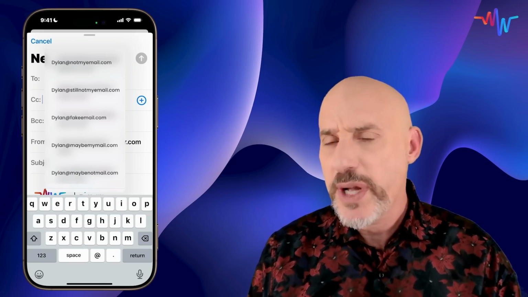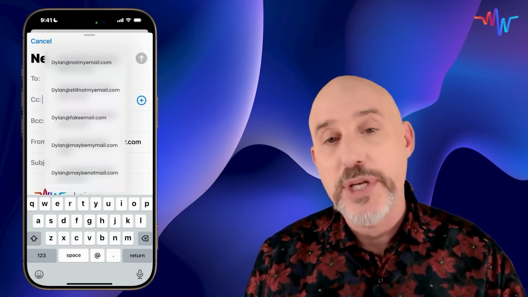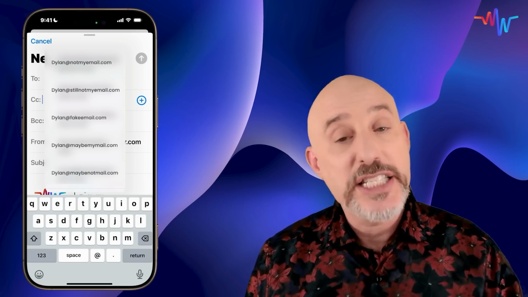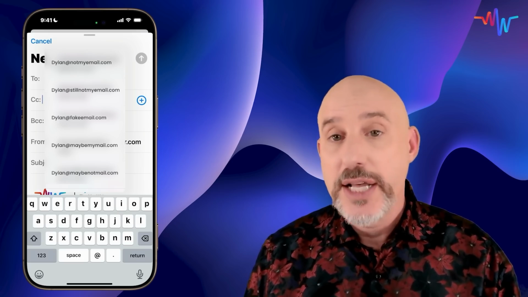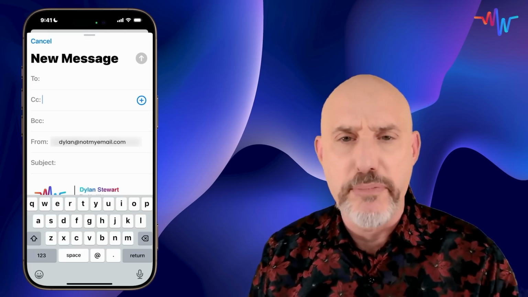And if you're not sure what that is, head over to Settings, go down to the bottom where it says Apps, and open up Mail, and check and see what your default account is. The default account should be set to whichever email address you use the most.